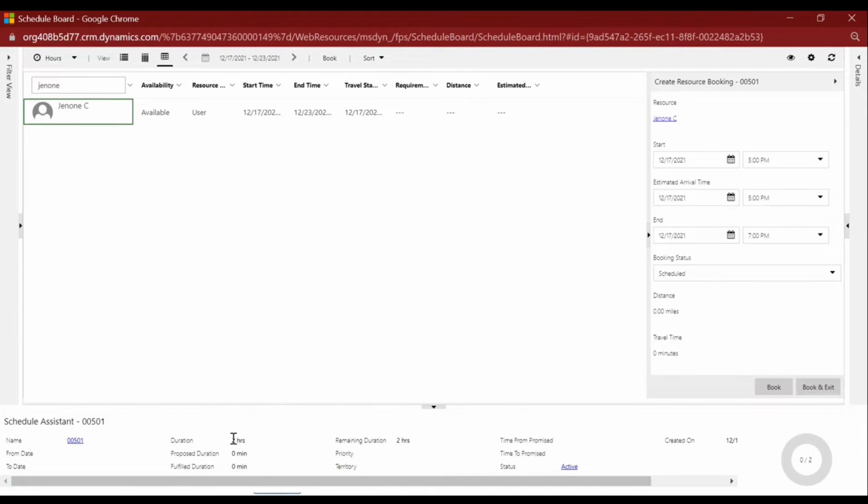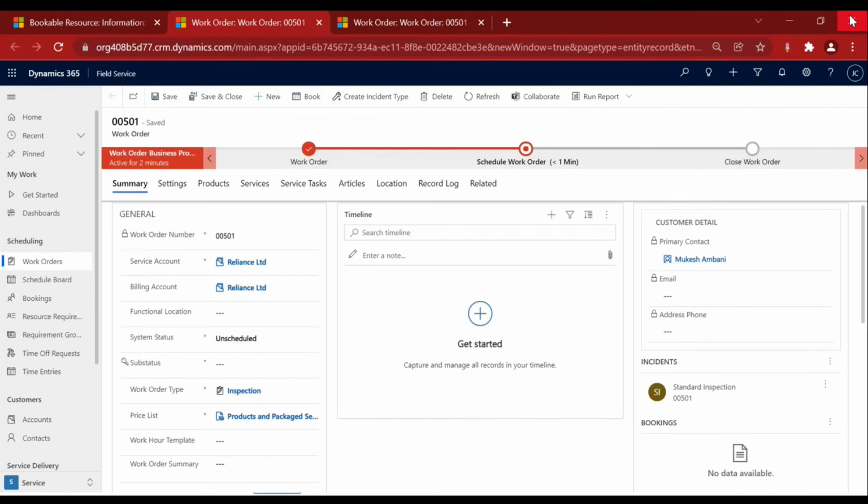Based on the duration of this work order, it is a 2-hour work order, so the system will automatically populate the end time also. Now if I click on Book, then Genon will be scheduled for that work order. So this is one way, and the other option is, below work order you have something called Schedule Board. You need to click on this Schedule Board.